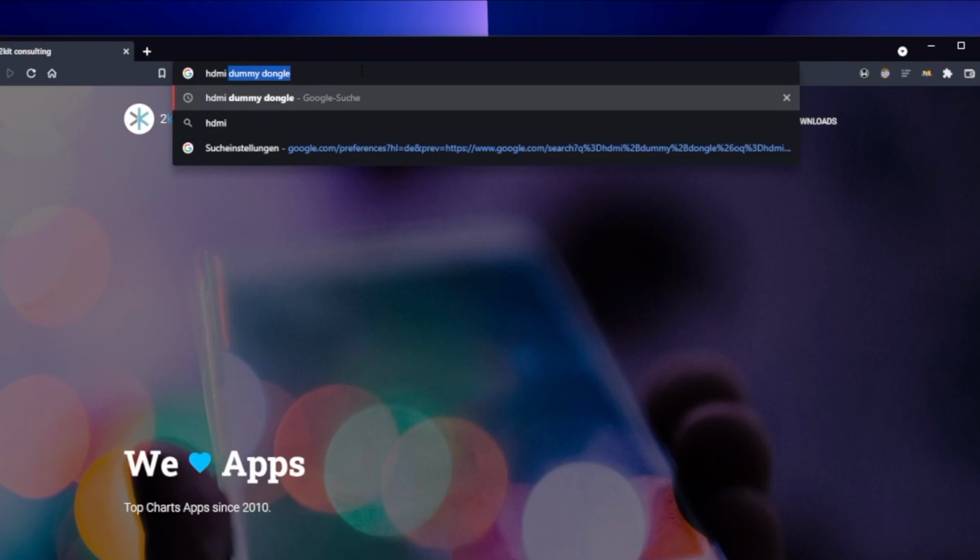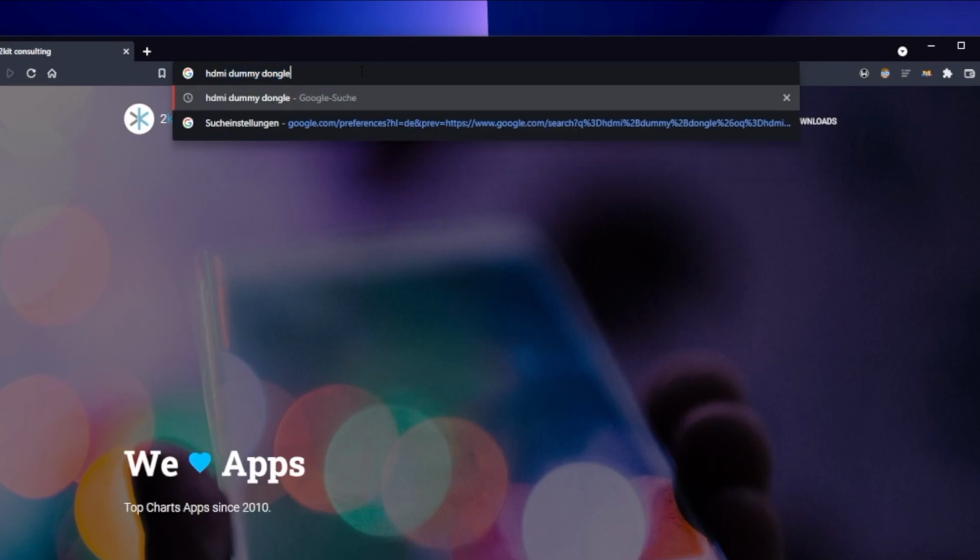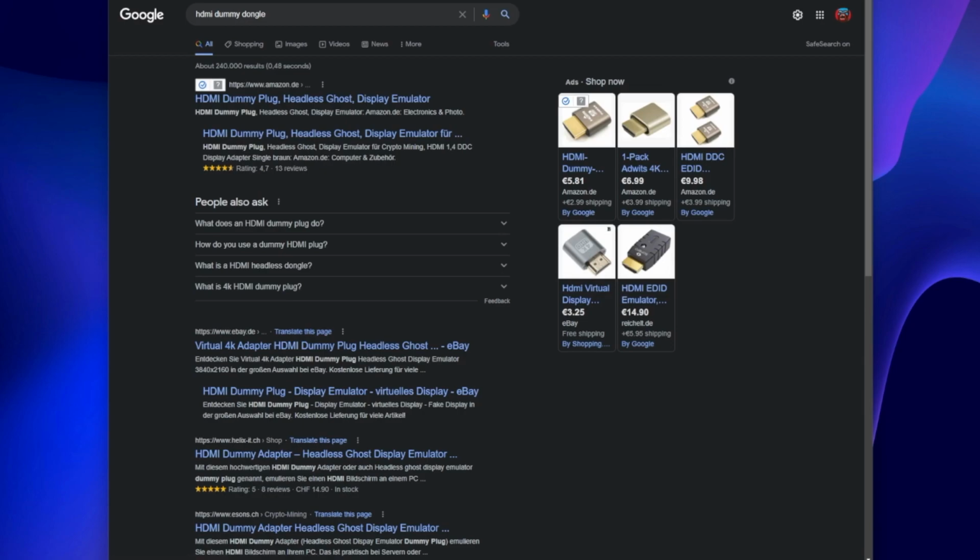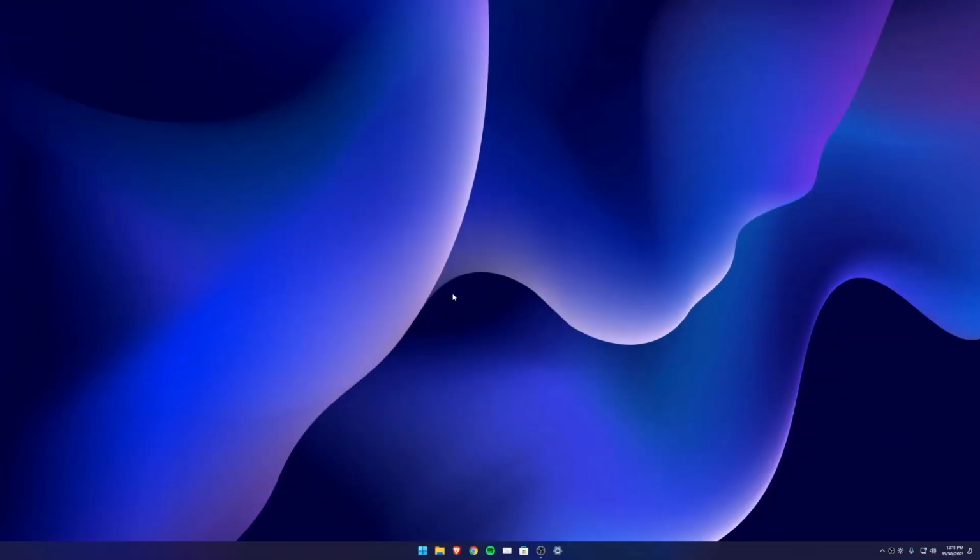You only need an HDMI or DP dummy plug that plugs into your sender device. In our case it's a Windows PC. The dummy plug simulates a connected display which we can use to mirror to other devices. You can find this plug at many vendors for around $5. When the adapter is connected we can start with the settings.